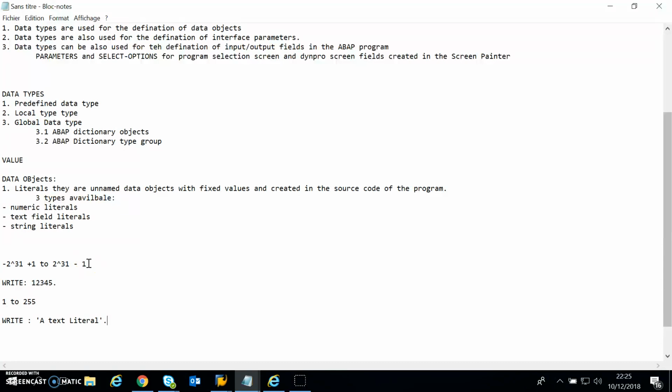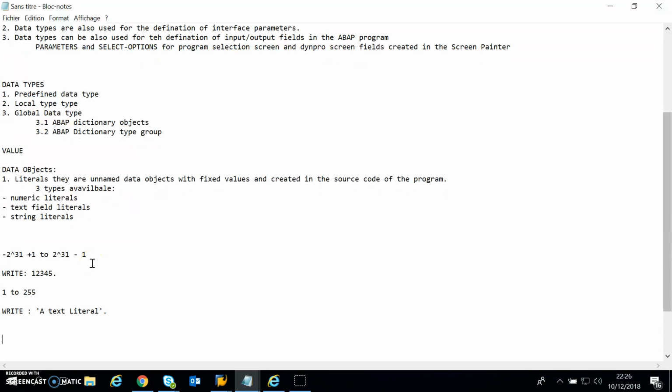Okay, so let us talk about the third type of literals which are available to us, the string literal. Basically the string literal is defined as a sequence of characters enclosed within backquotes. So the sign would be this. There you go. So this would be the sign of a string literal. The length of the string literal can be up to 255 characters, exactly like the text field literal, and is of data type string. The trailing blanks in the string literals are not ignored, unlike with the text literals.